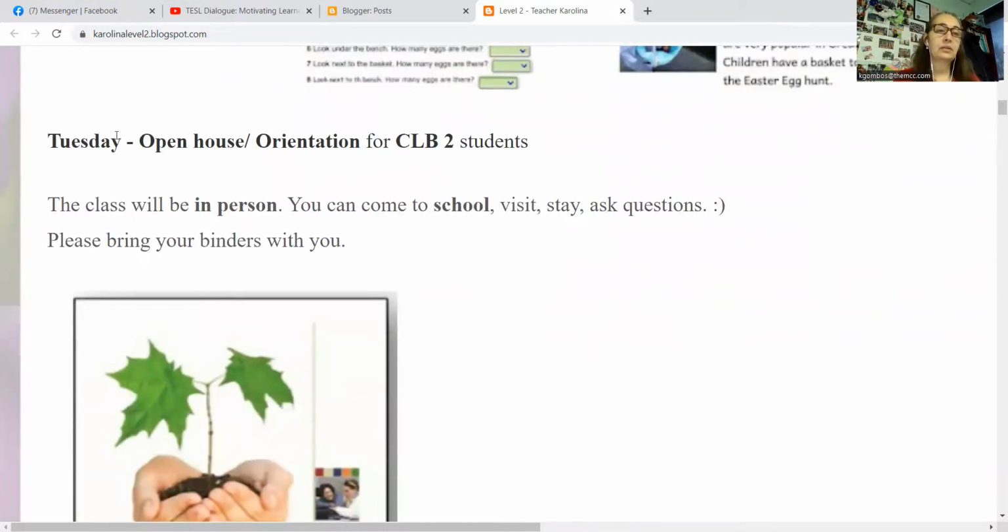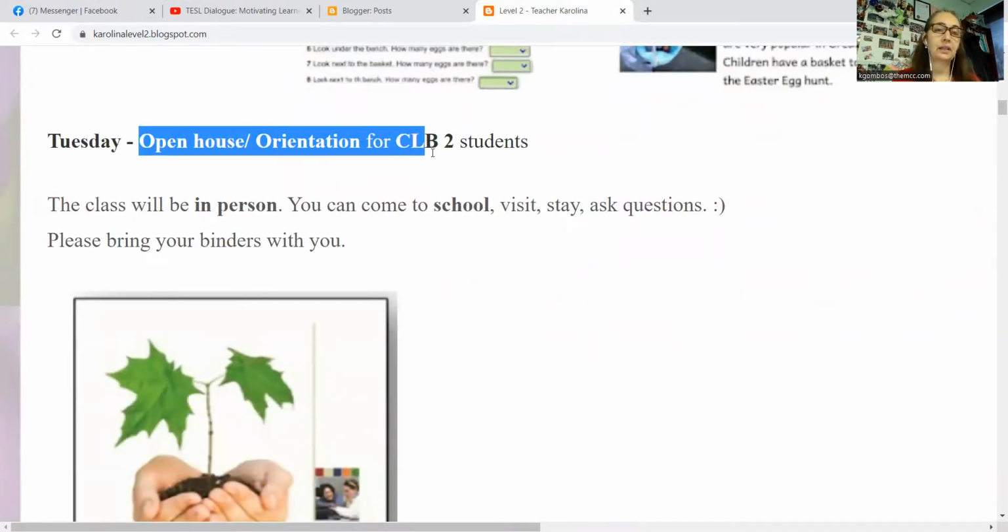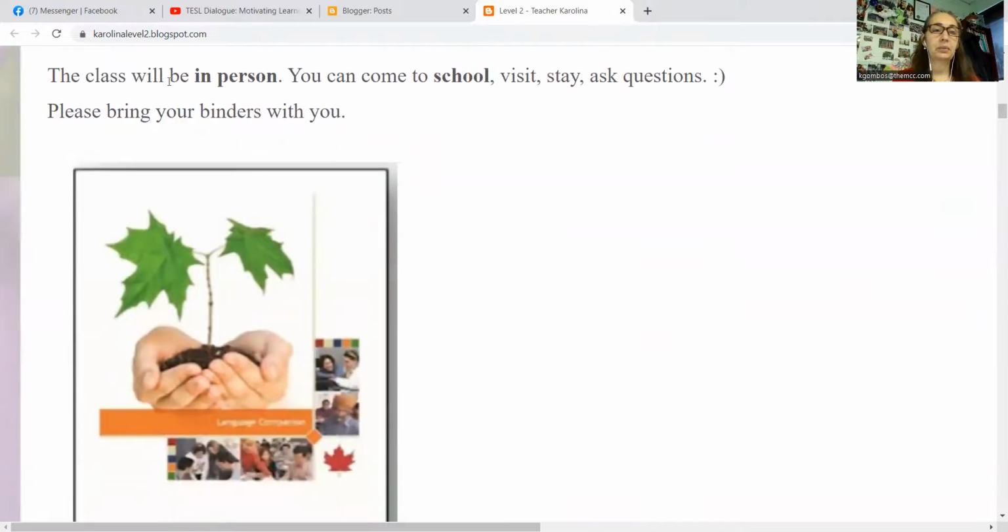And Tuesday, as you see, we have open house orientation for level 2 students. So the class will be in person. You can come to school. You can visit. If you cannot stay all day, that's fine too. But we are going through some questions and how we are getting back to school.